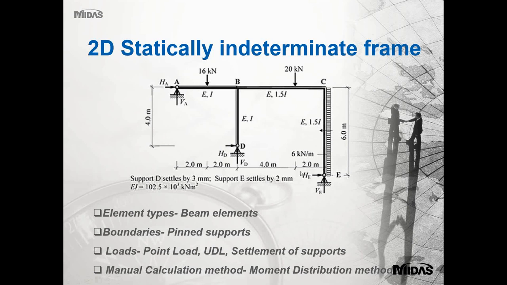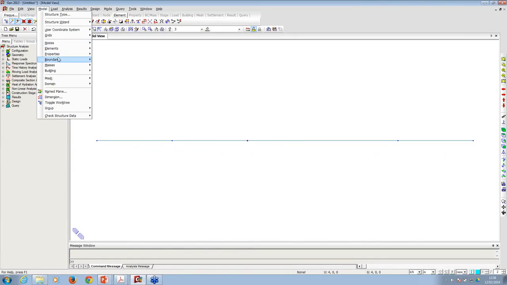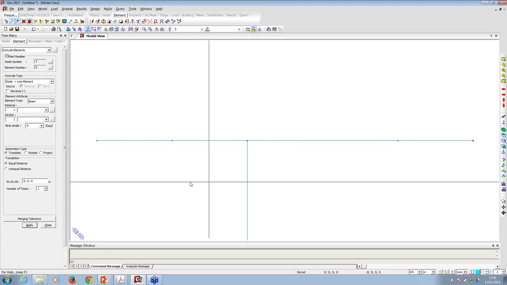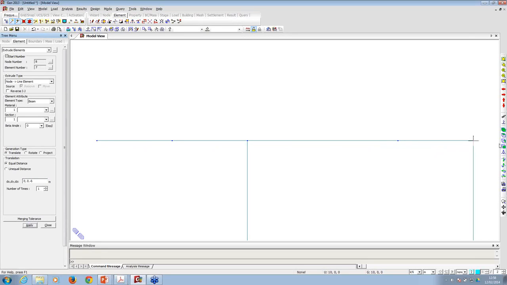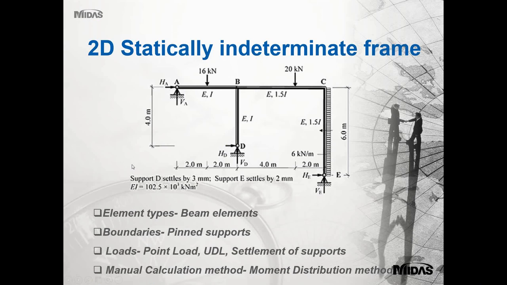So that's the top beam, and now I'll drop the columns from points B and C. So that's 6 meters and this one is 4 meters. So select this particular one first and model, elements, extrude, and say in the Z direction -4, apply. And for this particular column, -6, and apply. So that's the model generated.